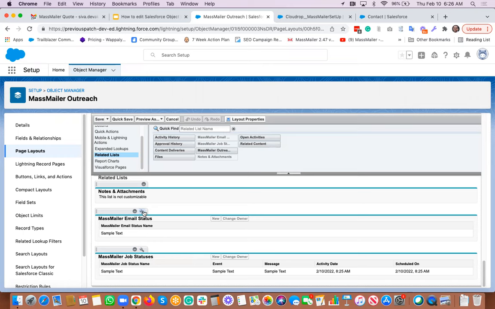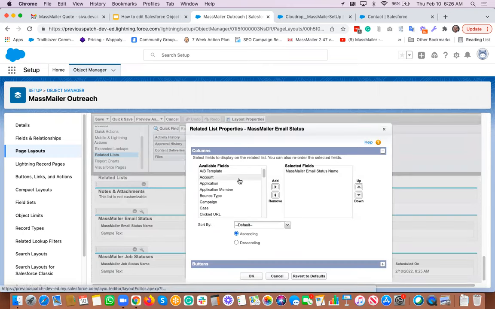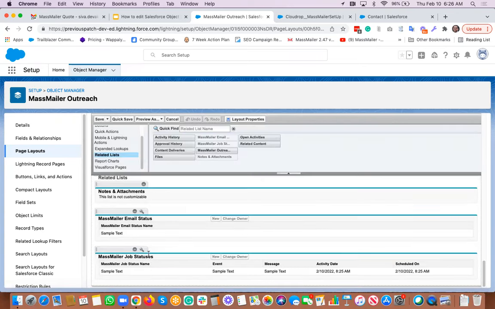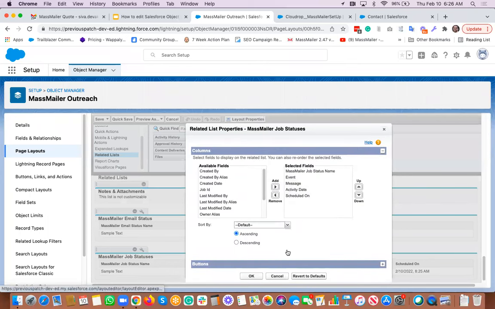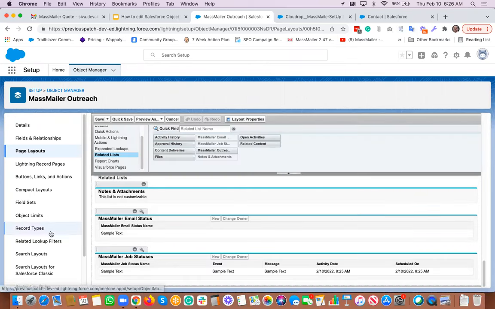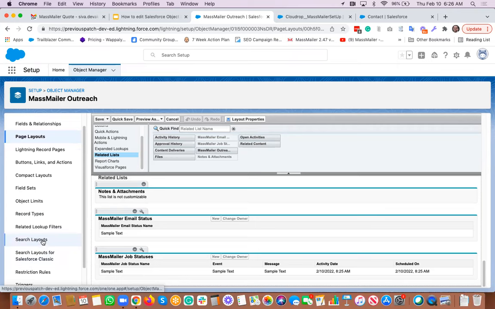These two you can add, and you can also update the columns. We've not updated them. We plan to do it in the next version. So you can always update the columns as well. And same thing here, the job status. Okay. There's nothing called search layout for the MassMailer outreach. We have provided a bulk delete option from here.